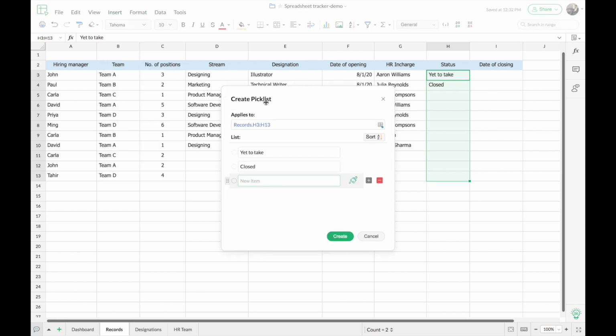In this Create Picklist dialog, you can see that the 2 values that we already have in the cell range are automatically taken up in this Picklist dialog. So this way, even if you have some pre-filled values in your cell range, those values will be taken up automatically in the Picklist dialog, so you need not enter them again manually. Now I'll enter the third value, that is in progress.